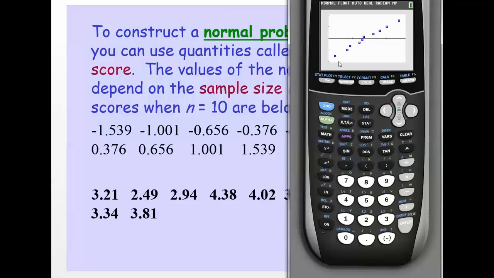And so what am I looking for here? Well, in order to use a normal probability plot, I'm looking for a straight line type graph, and that looks pretty straight line to me, which means the lower observations are just as far from the mean as the upper observations are. Because it looks like a straight line, I can say that the data behaves normally.